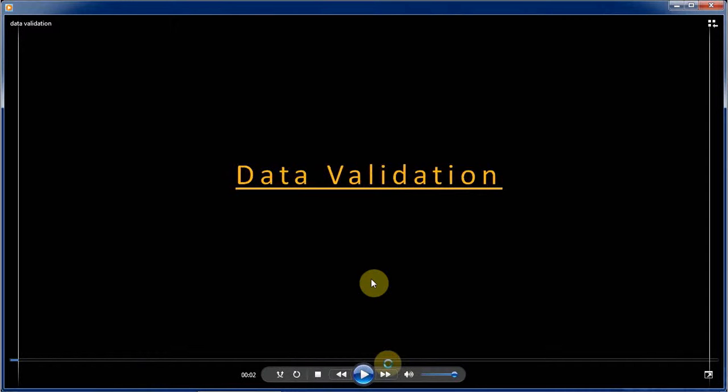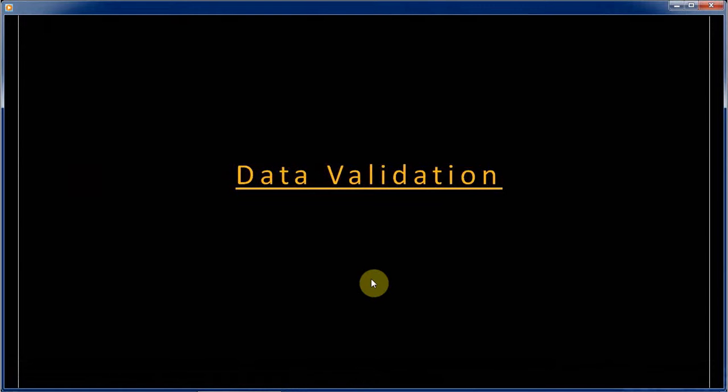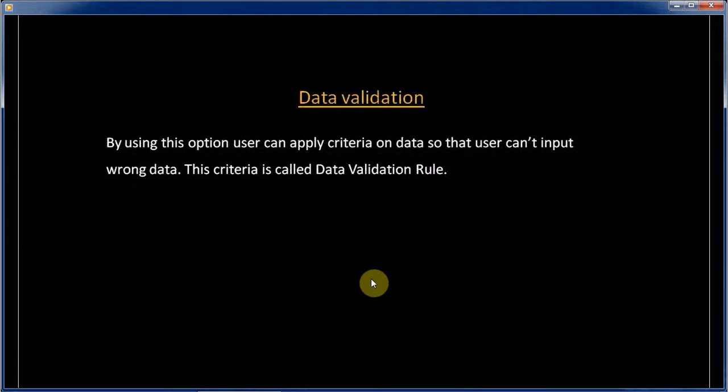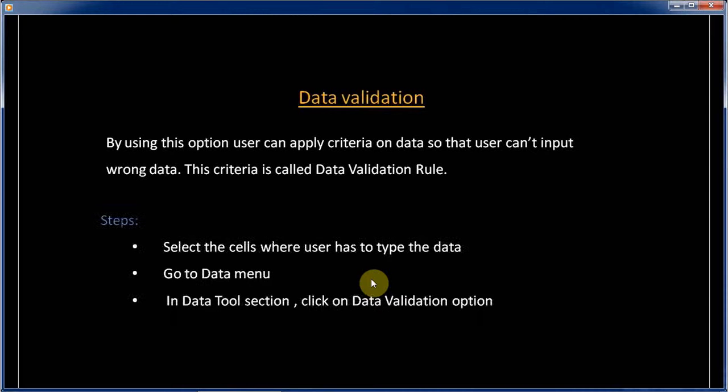In this lecture or video, we will learn what data validation is. Data validation means we are applying a criteria on the blank cell so that the user cannot input wrong data. That means the data is 100% correct and we can rely on it. This criteria is called a data validation rule. Now these are the steps.